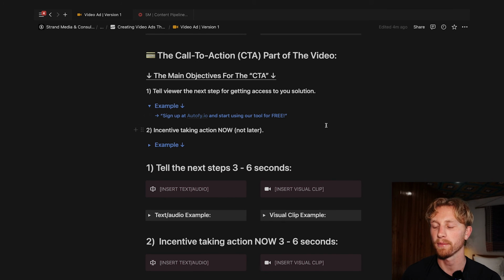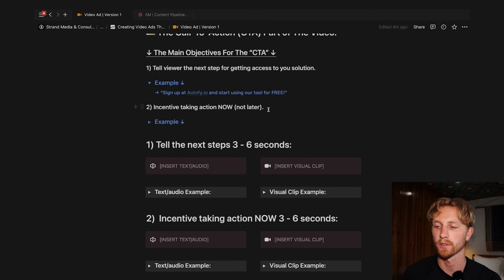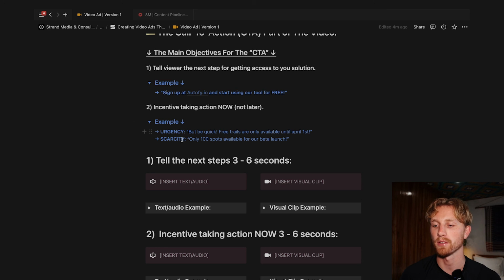So in the example here, let's continue the example that we started previously. That would be sign up to Authify.io and start using our tool for free. Another really important objective of the call to action is to actually incentivize taking action right now and not later. So the way we do that is by using urgency and scarcity. You can choose either or, but if you want even better results, you want to make sure you use a combination of both of them.